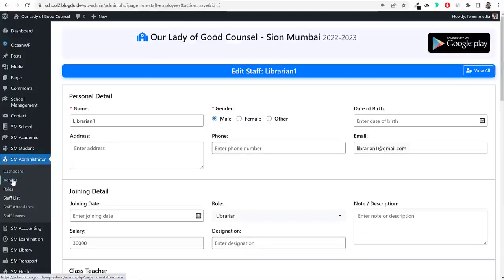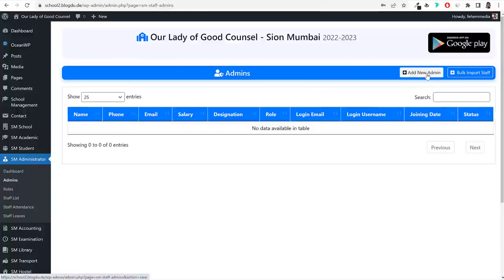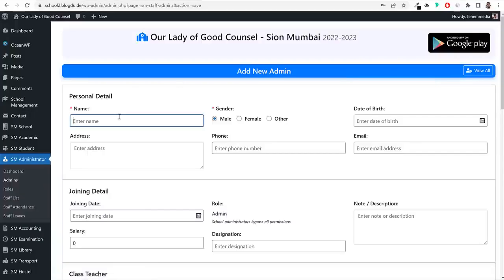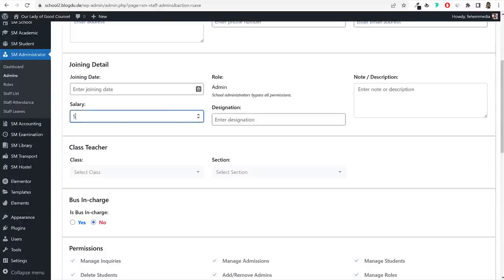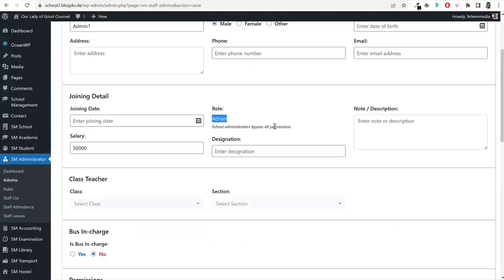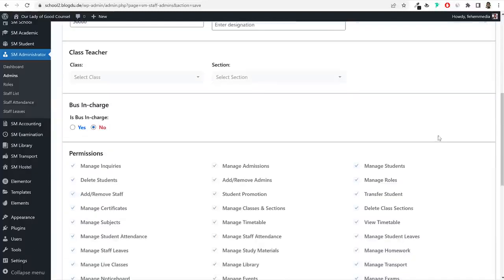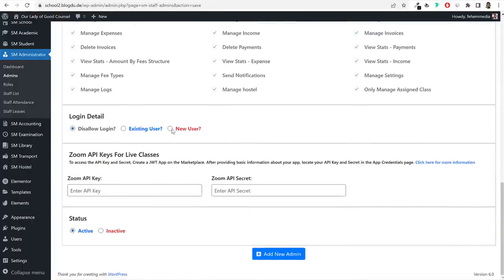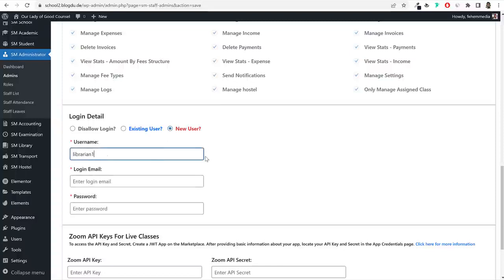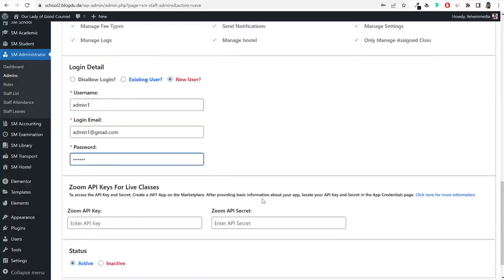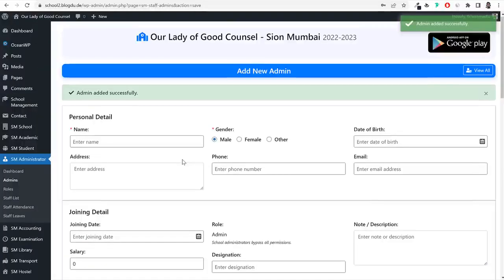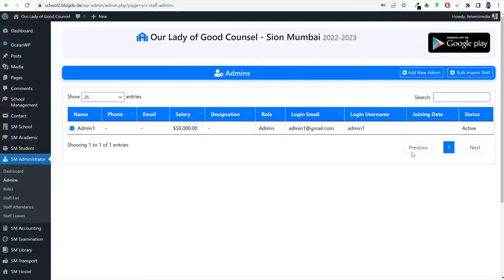For that, under SM administrator, you can see admins. You can create a new admin over here. Click on add new admin. Let's give it a title of admin 1, not really important. What is the salary? Maybe 50,000. Designation, you can add this. Role will automatically be selected as admin because they can do everything. They have all the permissions; they bypass all the permissions. And for them also, make sure to create a new account. Admin 1 at Gmail, and you can give them this email address and password and tell them that they can log in using this. So you can add different admins for different schools.